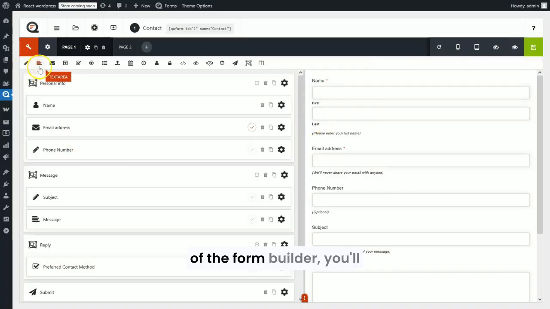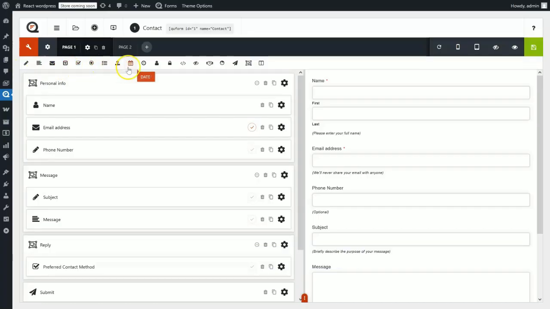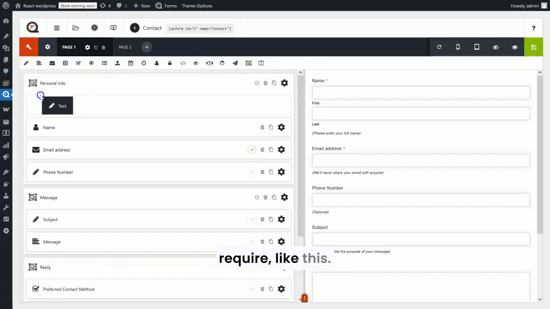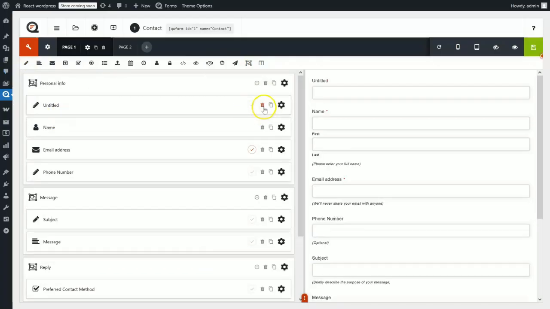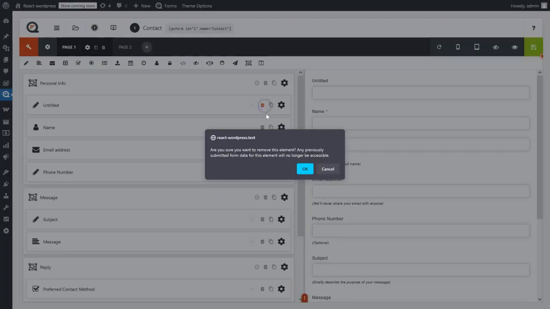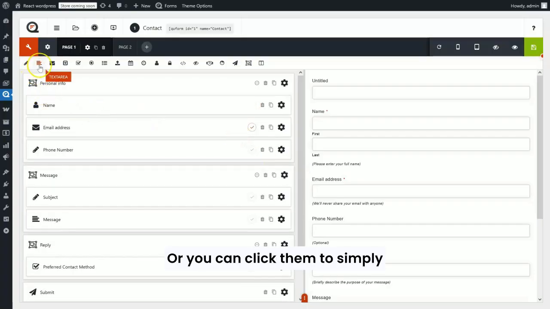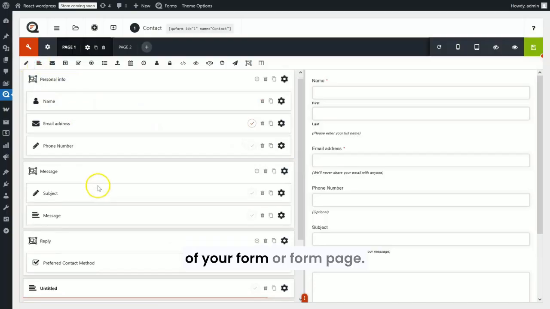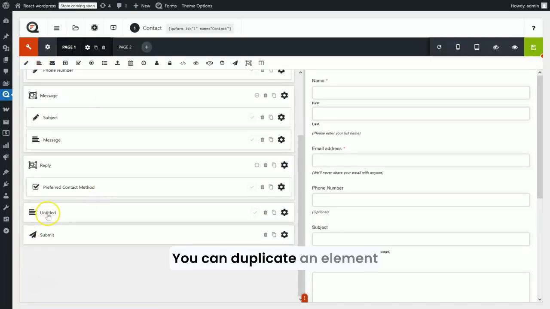Along the top part of the form builder, you'll find the form elements. You can drag them onto the form position you require like this. Or you can click them to simply add the element to the bottom of your form or form page. You can duplicate an element using this little icon.